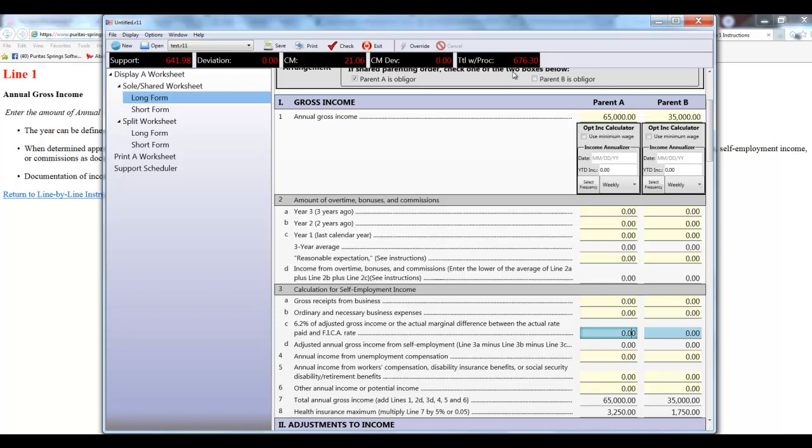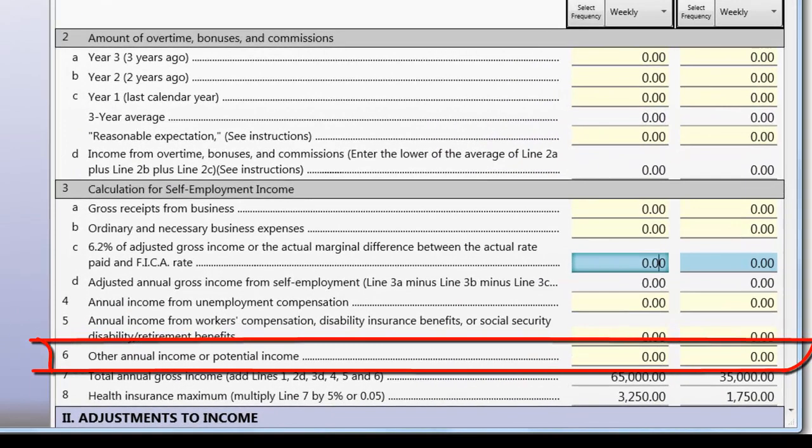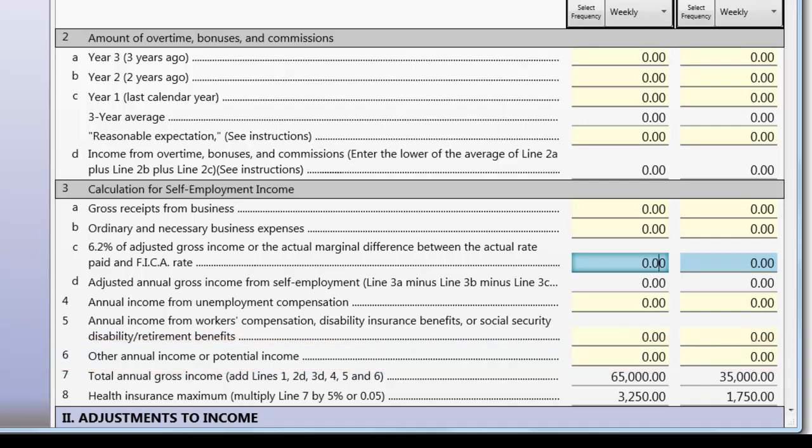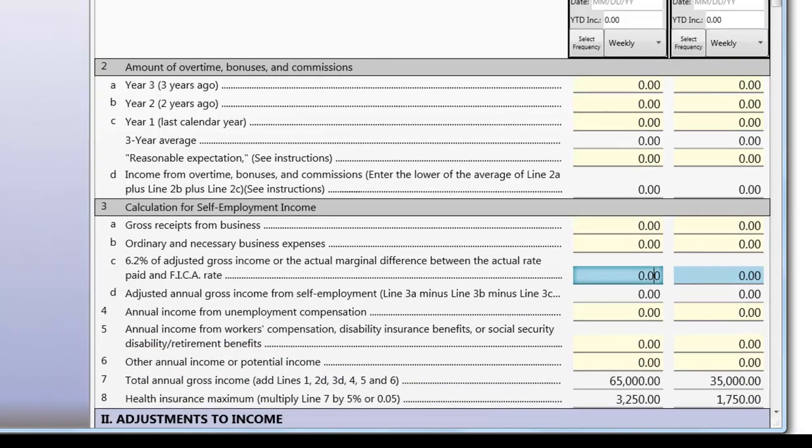Now, because all income, taxable and non-taxable, earned and unearned, is included in income, line 6 is used for anything that doesn't fit on lines 1 through 5. This includes spousal support to any spouse. It does not include child support.